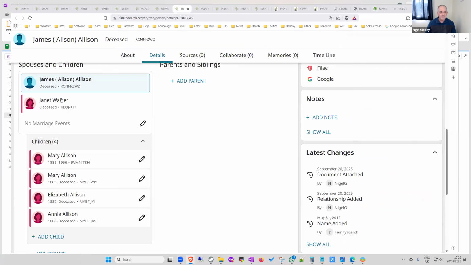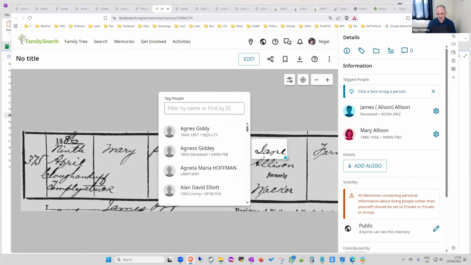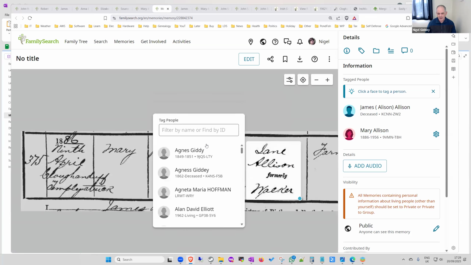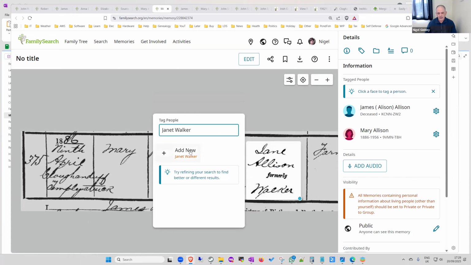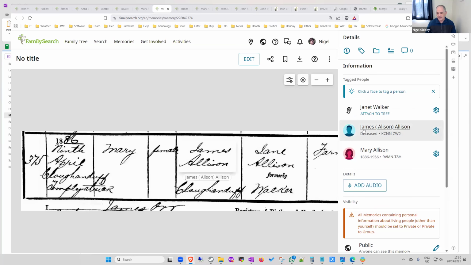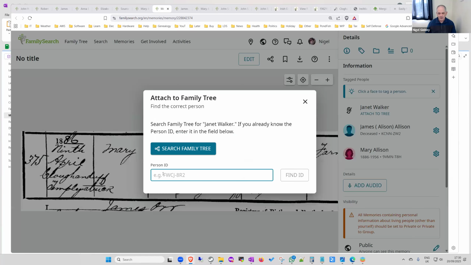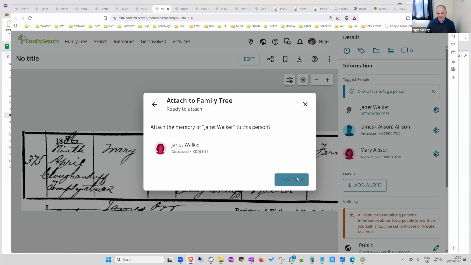I'll go back and I'll go to his wife. They've got Janet Walker here, and I will go and change that as well. I double click and that will bring me up a little box over there, and I'll put that around, and I'll put in here Janet Walker. Add new. It didn't give me the right suggestion, but I'm going to attach to the family tree. Left clicked on that, left click in the box, right click, left click paste, find in FamilySearch. This is the person I want, and I'm going to do attach.